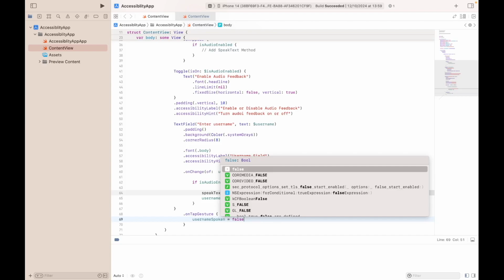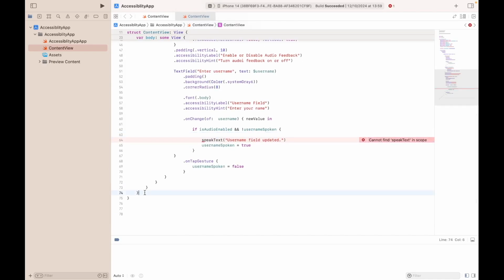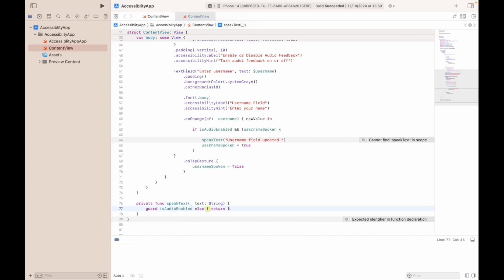So now the method that we need to create is the speak text function that enables the audio to be spoken. You can create that offline, type in private func speak text, string. The string parameter is the word that we want to be spoken. Is audio enabled? If audio isn't enabled, then we just exit the function. If it is enabled on the device, then we continue to execute these lines.